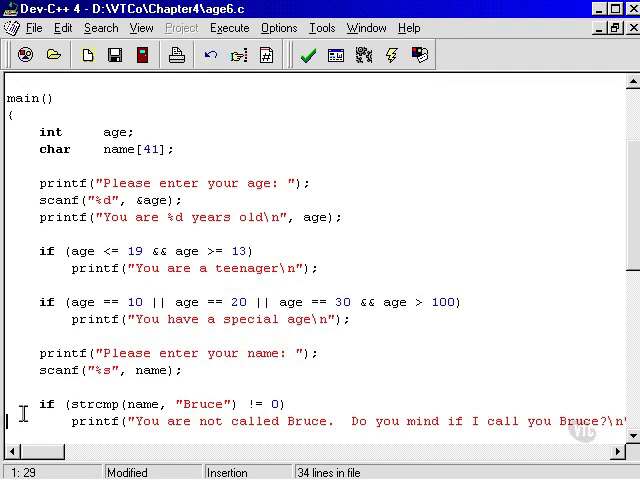Okay, let's give another example here. If structcomp Bruce is not equal to 0, so your name is not Bruce, and your age is not equal to 40, then you're not called Bruce, and so on. So that's a possibility there. They don't have to be just talking about the same variable. We can have the name variable being compared here and the age variable being compared here, and we can compare them all on the same line. That's perfectly okay as well. So those are some good, reasonably straightforward examples surrounding an OR.